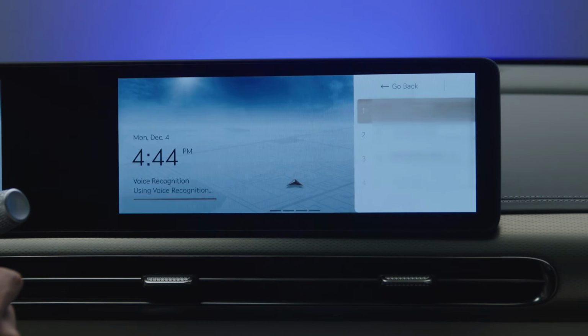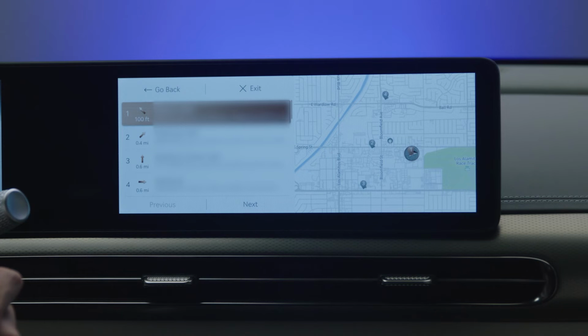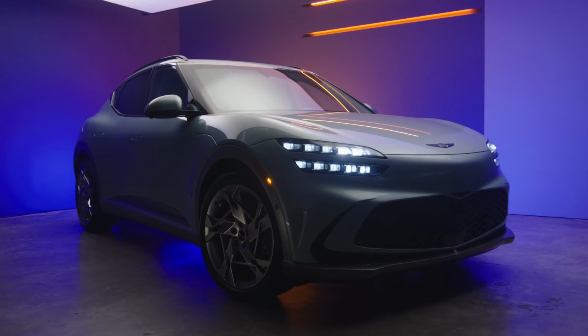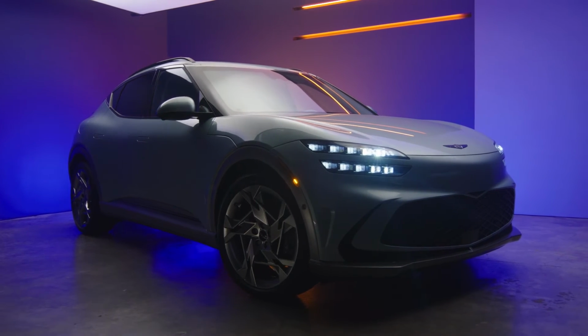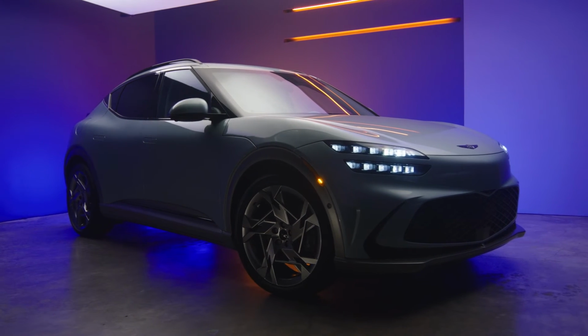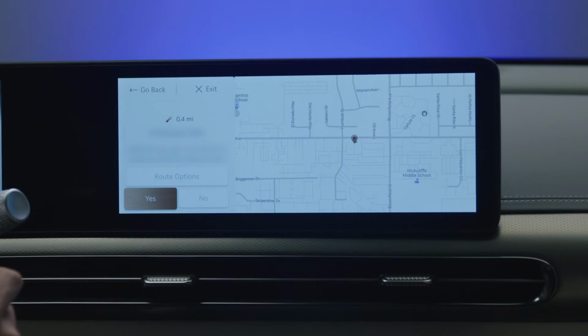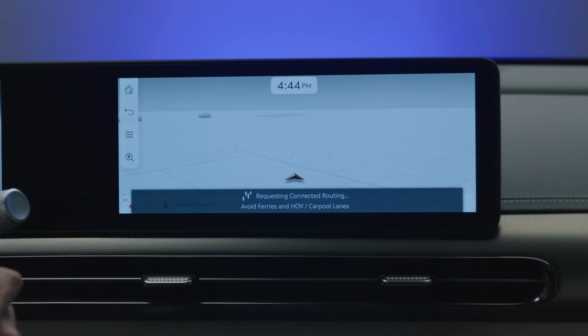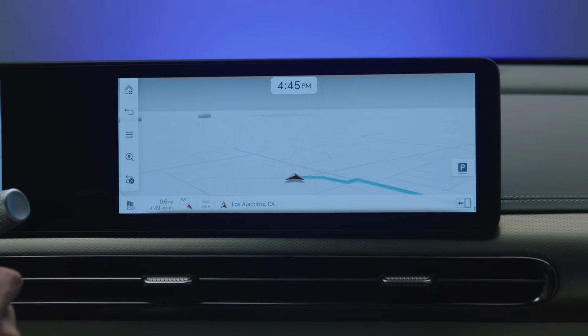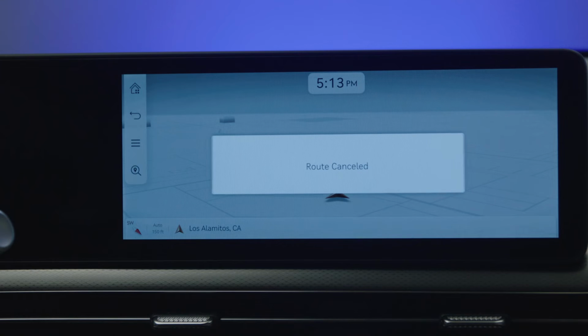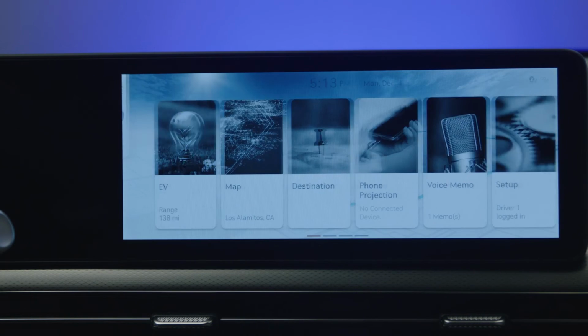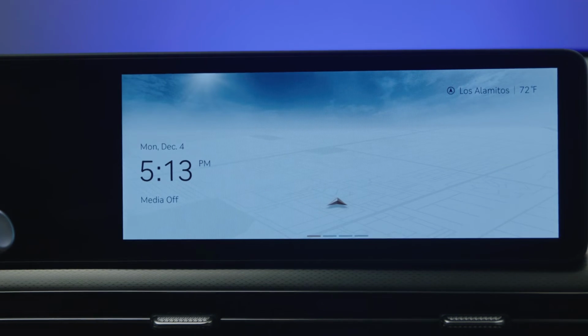From here, you can continue to use voice command by saying the line number of your selection. For a list of available voice commands, refer to your Genesis Owner's Manual for more information. After selecting the recommended or alternate route, the navigation guidance will begin. Press the Cancel Route icon on the infotainment screen to stop the route guidance at any time.